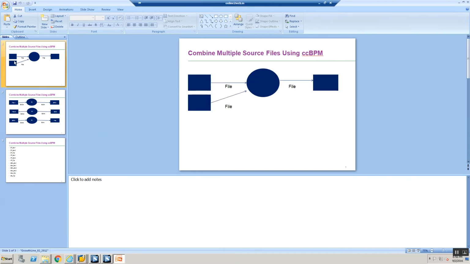Hi there, welcome back. In this session, we will again use the CCBPM, but unlike all the sessions we've dealt with so far, where the input was always a single file, you would get one input, do something with it and push it out. What if your requirement is to combine multiple source files? What if your requirement says you're going to get two files, make sure you get both files, then combine the data in these two files and push the file out?